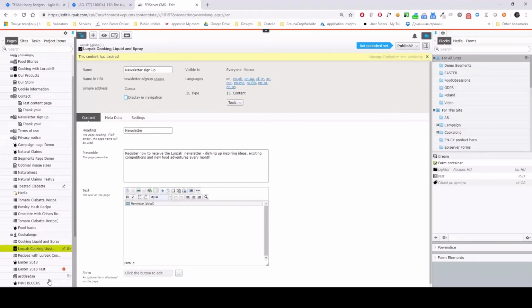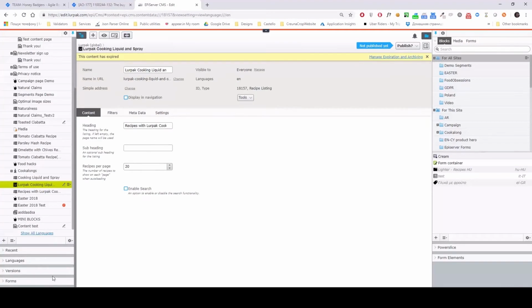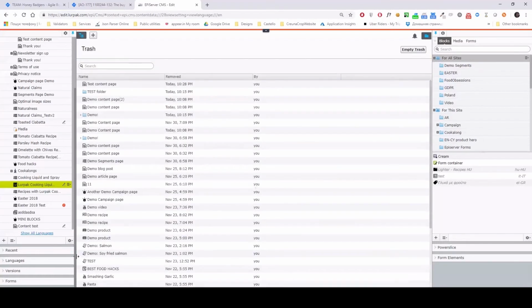You can find all removed content in the trash. Click on the Content Tree settings and select the View Trash option to open it. Here, you can restore necessary items or permanently delete all content by clicking the Empty Trash button.